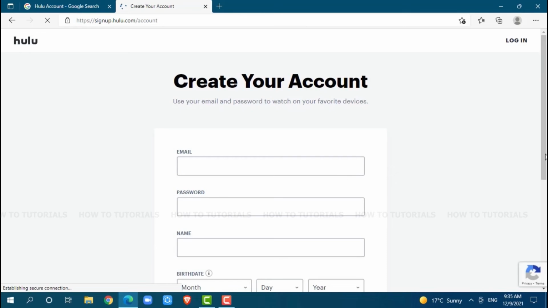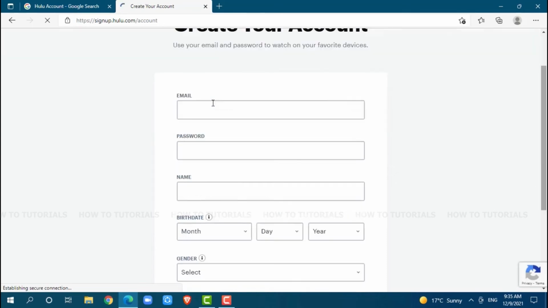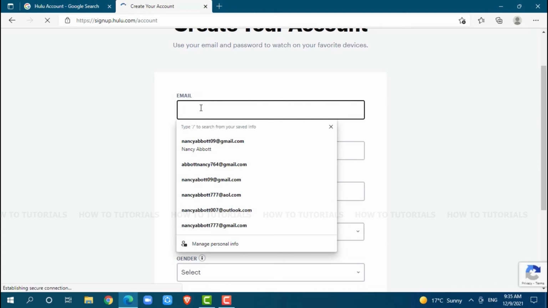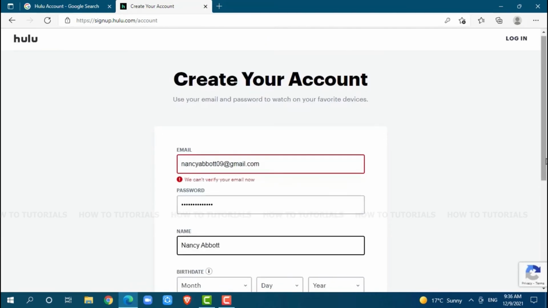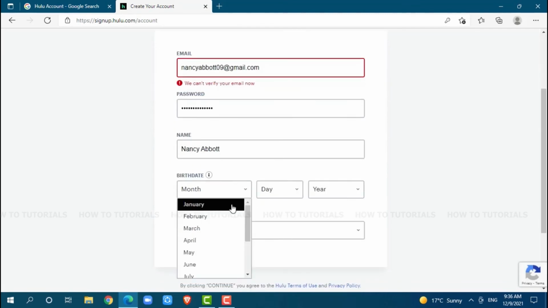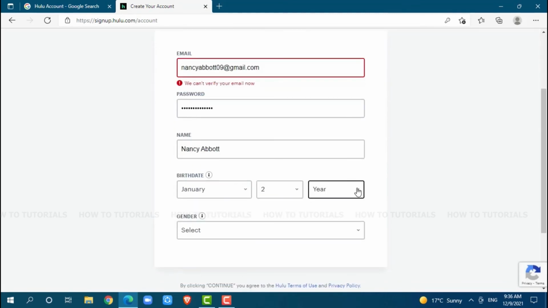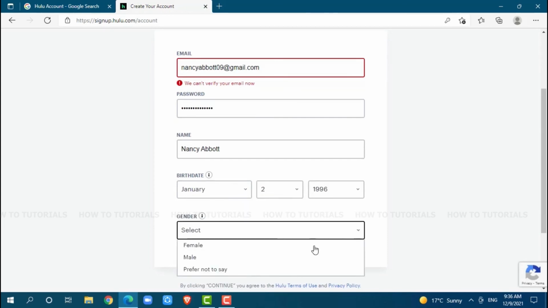Here, to create your account on Hulu, you have to provide the following details. At the very first, you need to provide your email address. Now you go in for providing a password. Now you go in for providing your name. Now a little down, you need to provide your date of birth: month, day, and year. Now at last, you need to select your gender by clicking on the drop-down menu.